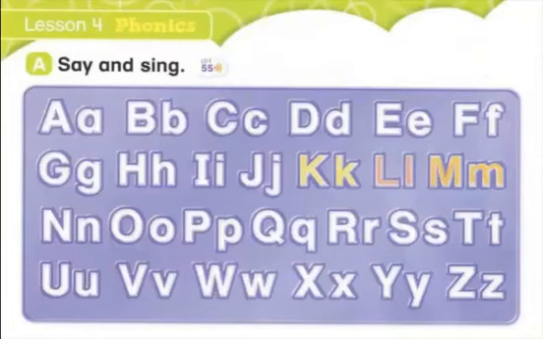Page 36. Lesson 4. Phonics. A. Say and sing. The alphabet. K, L, M. The alphabet. The alphabet. The alphabet. A, B, C, D, E, F, G, H, I, J, K, L, M, N, O, P, Q, R, S, T, U, V, W, X, Y, Z.